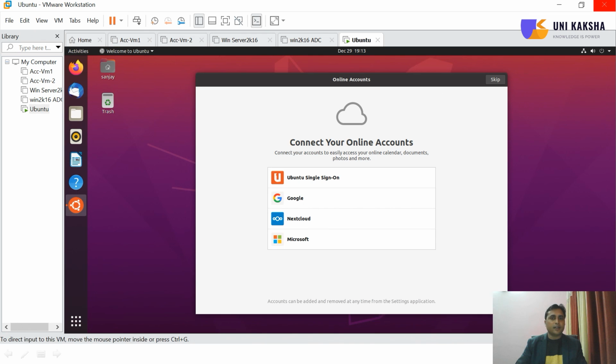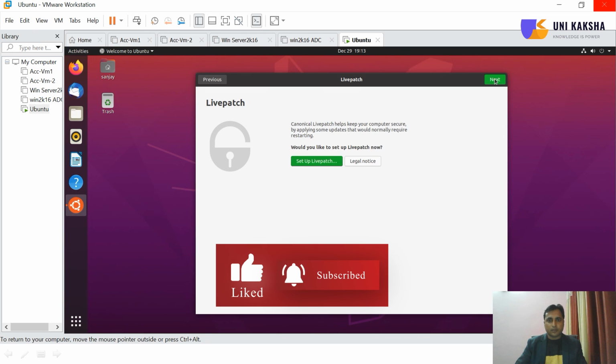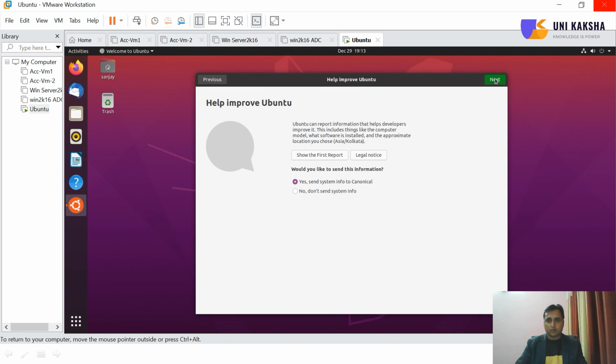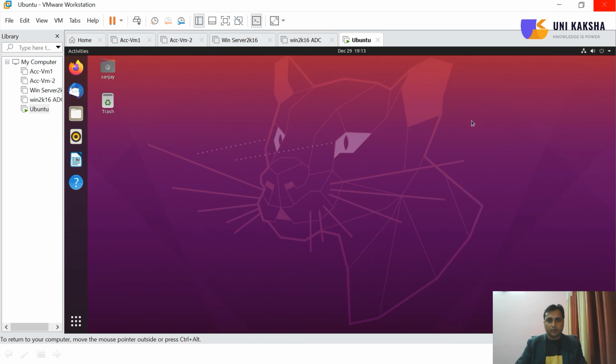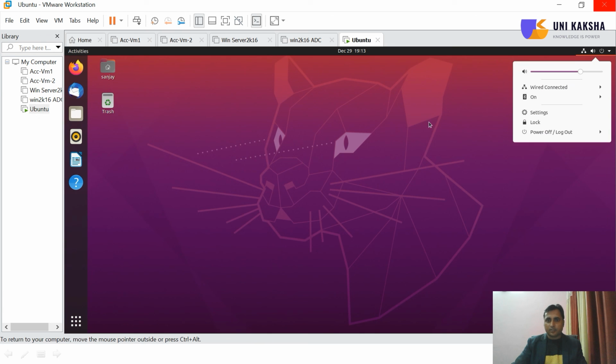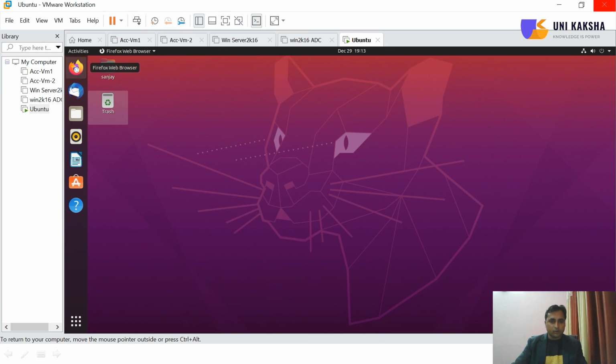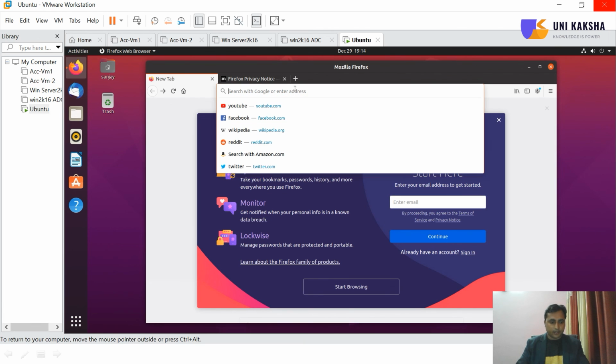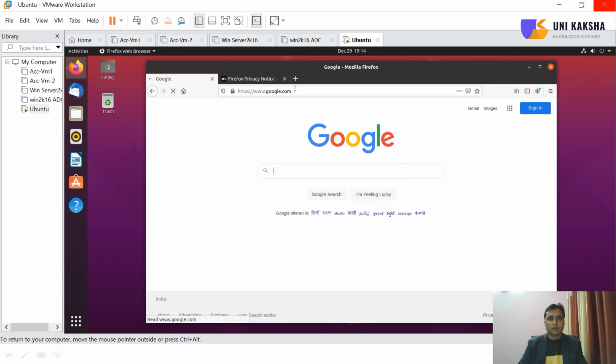So this is the first screen and it's telling me to connect with an online account. So click on escape. Next, next, and done. Right. So this is my Ubuntu desktop and it's connected with the internet, I hope. So let me check now. So let me type Google. Yes, internet is working successfully.